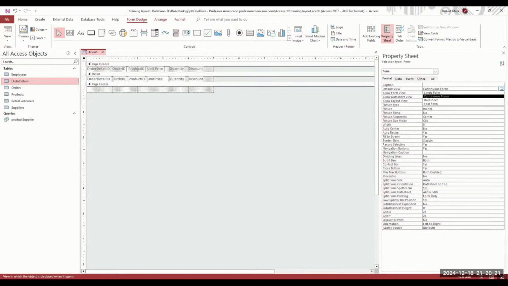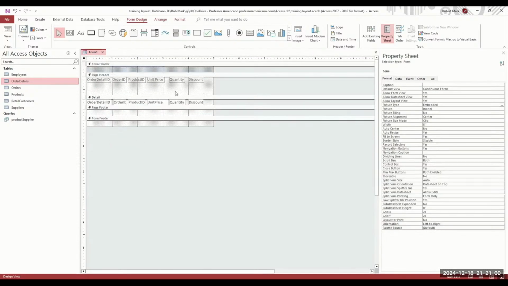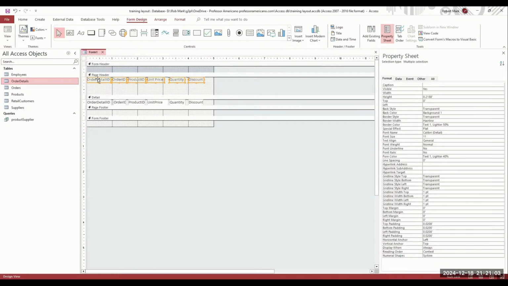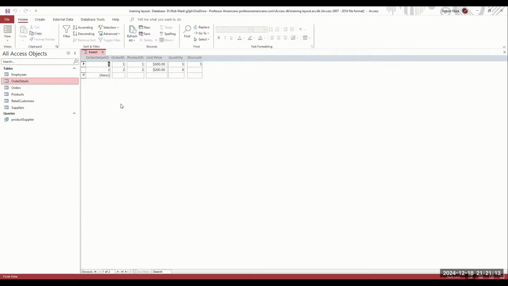So we have a continuous form. We don't want a single form, data sheet view, split view. Form view, yes, allow data sheet view. Let's see what happens here. And let's take a look. So it's still the same thing. So let's see here. And that's why I created the wrong thing. So these are things that can happen from time to time. And so actually I don't want the page header. And these are things to be aware of. Sometimes you'll do things and you kind of rush through it and you miss some key detail.